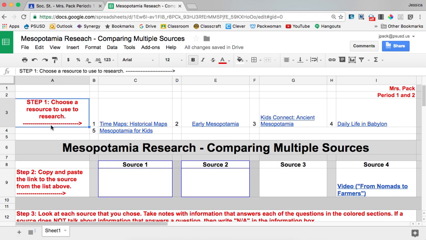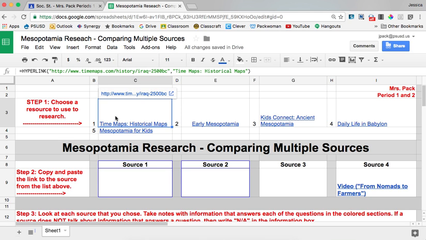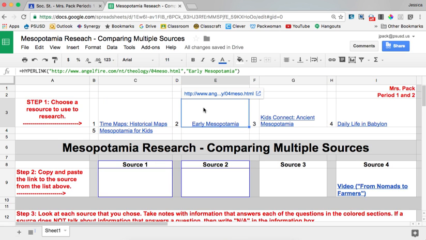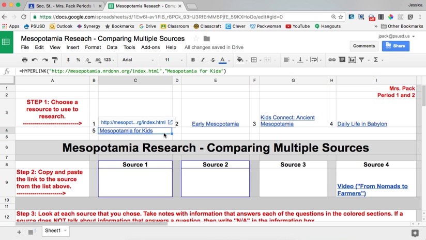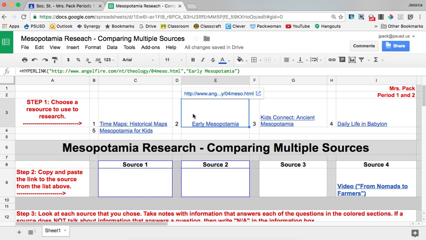It says, choose a resource to use to research. You can see here that I've listed 5 different resources for you. We have Time Maps, which is historical maps about Mesopotamia. We have Early Mesopotamia, another website. Kids Connect, Ancient Mesopotamia, Life in Babylon, and Mesopotamia for Kids. So you're going to go ahead and choose which of these sources you would like to use to research. You might make that decision as a group, or with your AB partner, or just on your own if you're happy working by yourself.